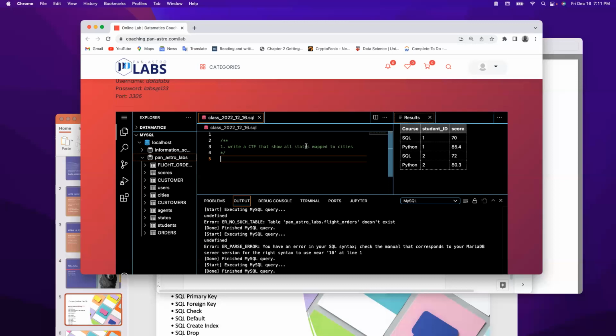Write a CTE to show all states mapped to cities. I don't know if we've answered this before, but it looks like a familiar question. So now, CTE is short for common table expressions. Okay, common table expression, meaning that we're taking every query as a table.